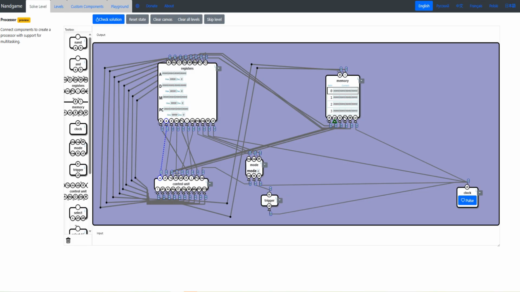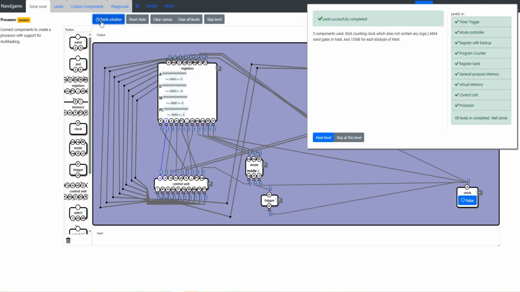So unless I did something wrong, this is it. This is the last level. This is done. Just have to check solution, and then I'm done with the game. Let's try it out. There we go. 5 components used. And the level has been successfully completed. All levels in blank completed. Well, just all levels completed.